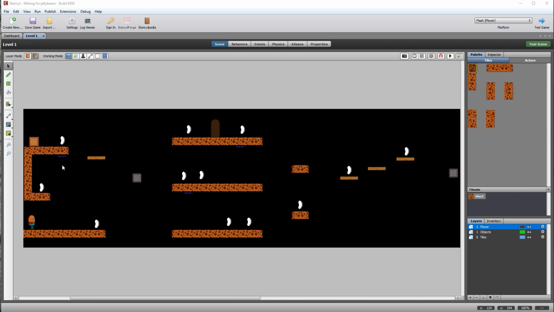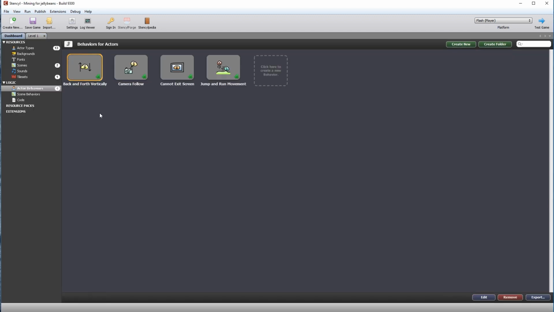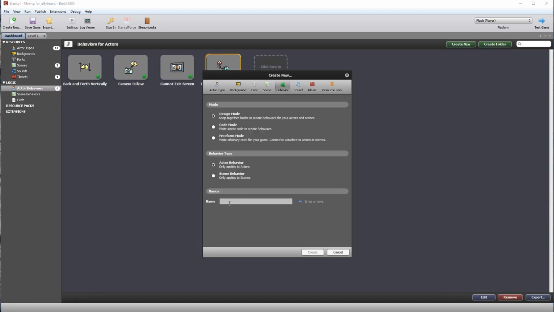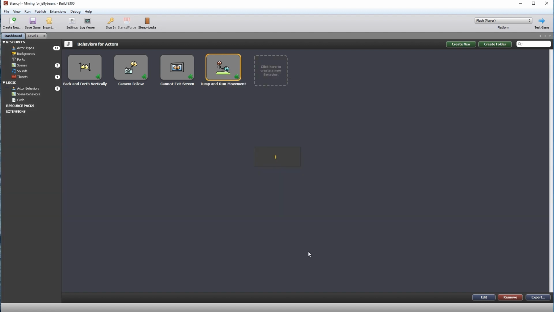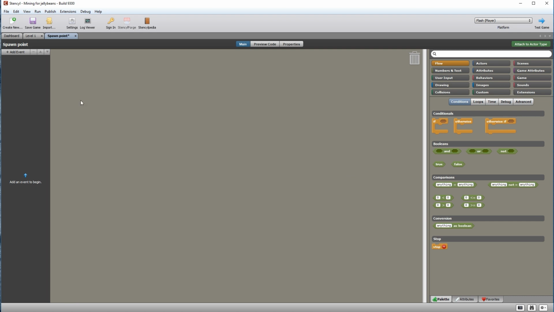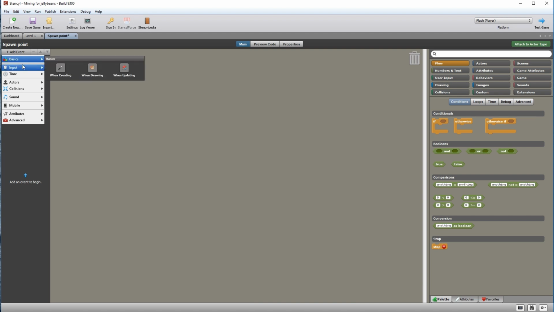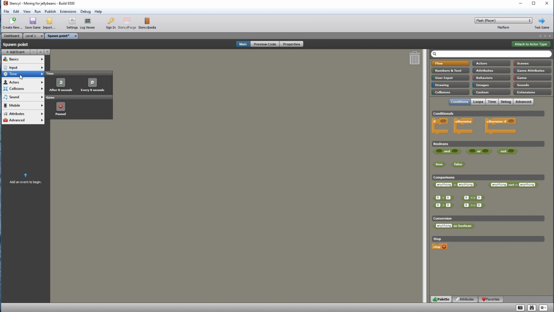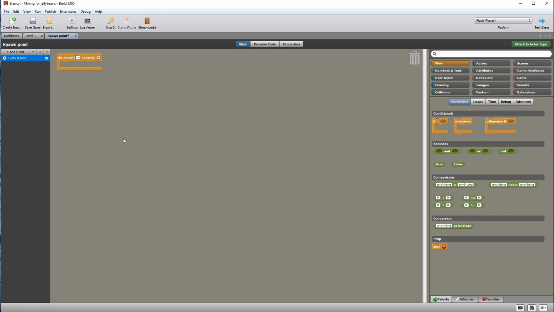The next thing we want to work on level 1 is the water drops to be spawned from these points. Now go to the actor behaviors section and create a new behavior called spawn point. We want a water drop to be spawned into the scene every 2 seconds. So which event would be best? Now would it be from the basics, or the user input, or time? And of course it would be from time. Every n seconds. And we want it to be every 2 seconds.